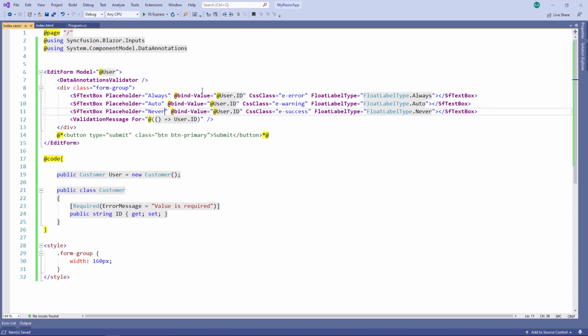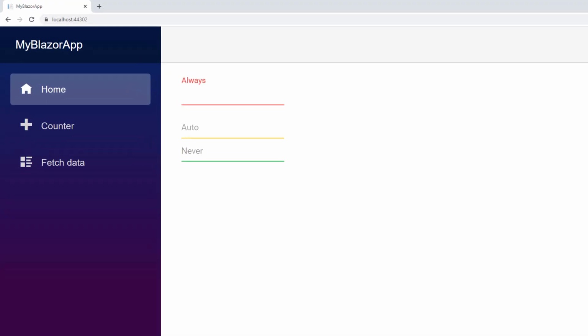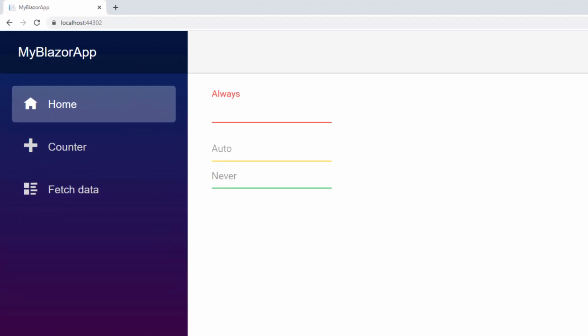I save the file and run the application. You can see the first text box with the placeholder value always. In the second text box, it will automatically move upward when I enter the value to the text box. In the third text box, the placeholder value is never shown once we enter the value. Next, let me show you how to enable multi-line to the text box.